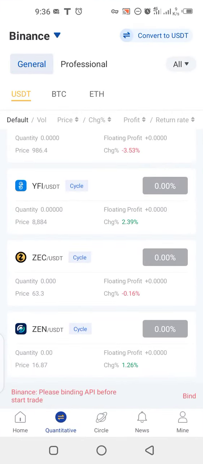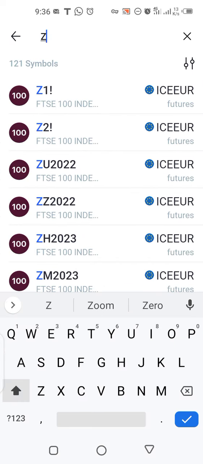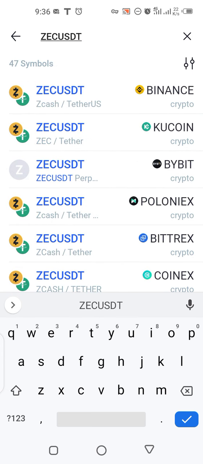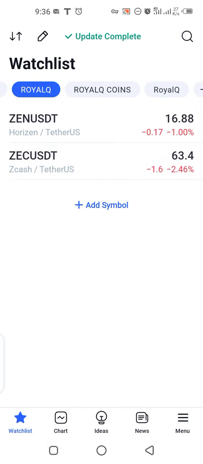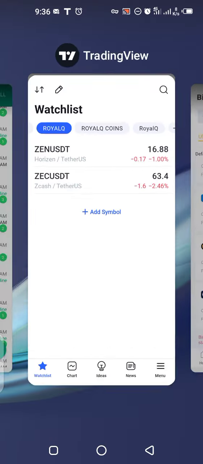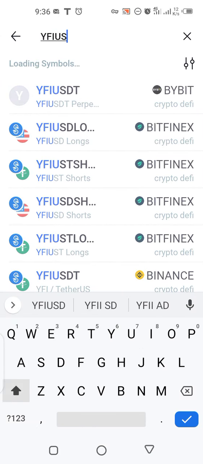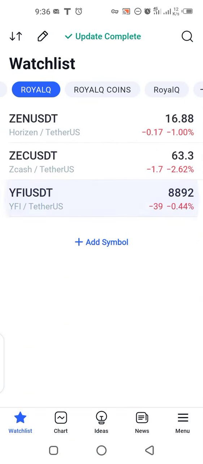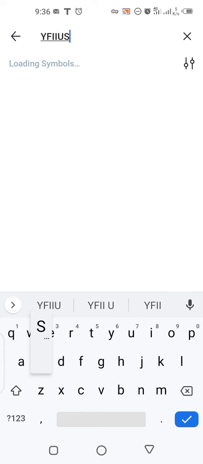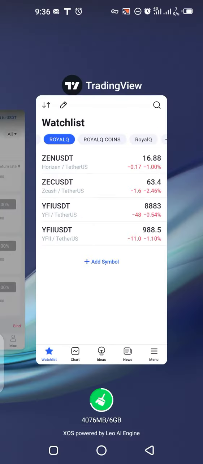Then I write Zenk. I hope you see it there, Zenk. I tap on add symbol. Then I write Zenk. So you need to make sure you write the full name so that you get the right coin. Like you see, Zenk. Now it drops. I get back again. I look for YFI. So I tap in here. YFI USDT. Then I write the next name. YFII USDT. So you must make sure you are choosing Binance if this is the exchange you are using.